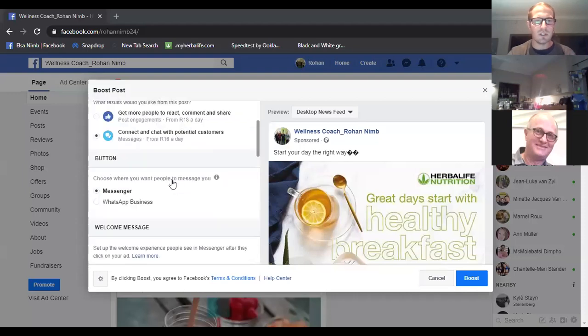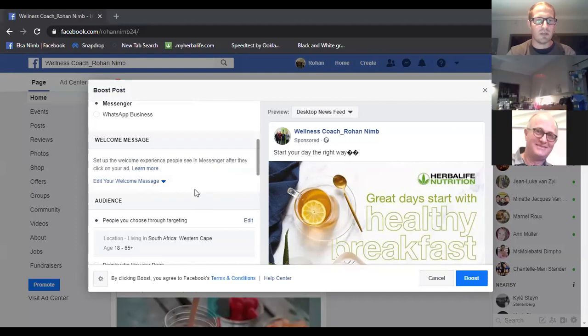You can choose where you want to direct the people. You can send them to Messenger, or you can create a WhatsApp business page, business number, sorry. I use Messenger at the moment. You can choose your WhatsApp business as well, then they directly contact you on your cell phone. Then there's an option where you can choose a welcome message. Edit your welcome message. That could be something like, "Hi there, how are you? What products do you need, or what do you want to learn more about?"